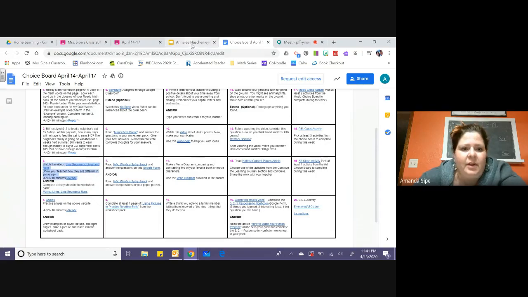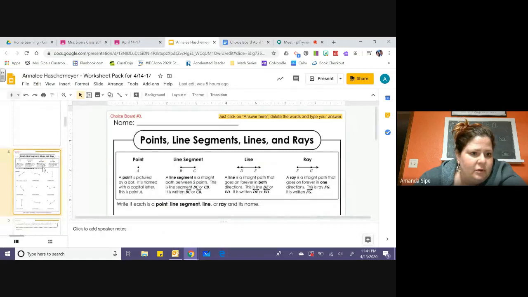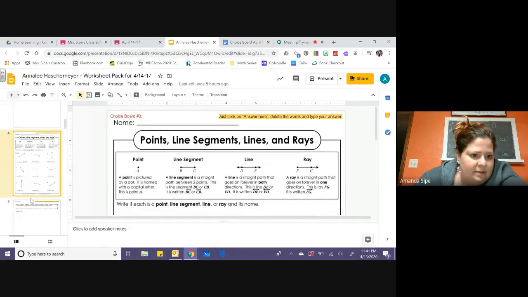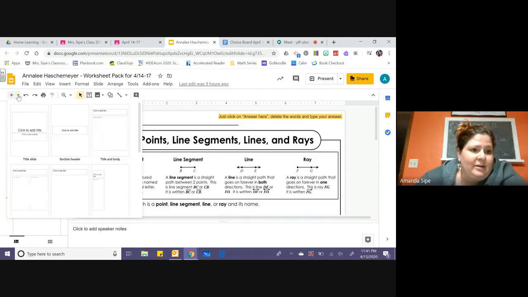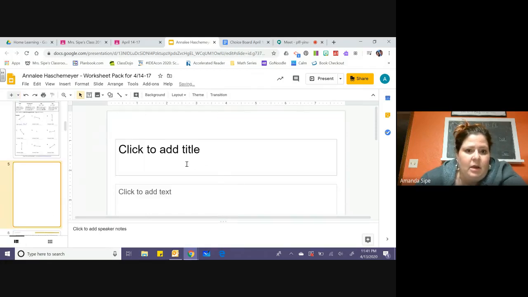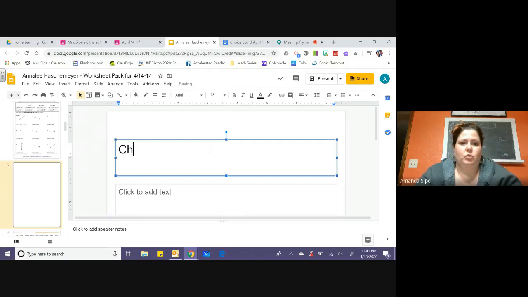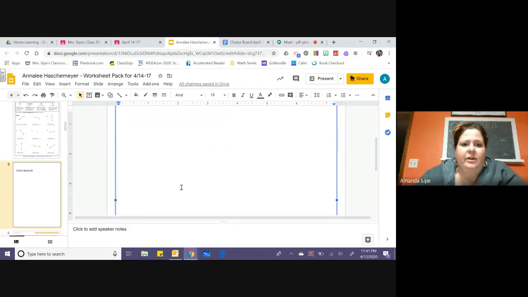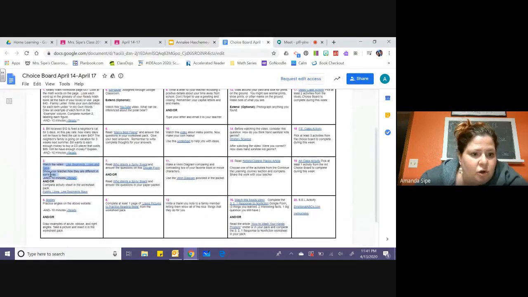So what I'm going to do is underneath this, I'm going to click, and you see how there's an orange line right there? That's fantastic because I want to add a page there. So I'm going to go up here to plus, and I'm going to add a new slide, and I'll just choose this one. I'll put choice board number 3. And then down here, I will show your teacher how they are different in some way.